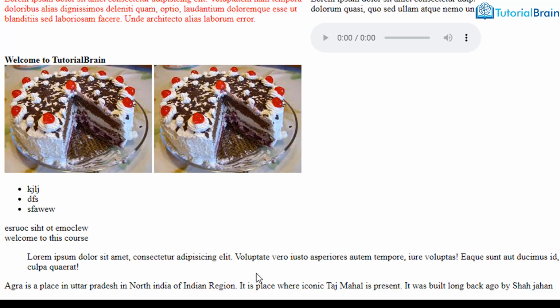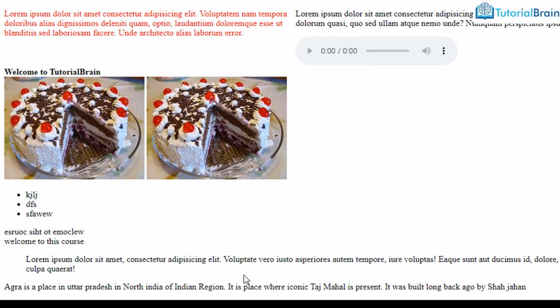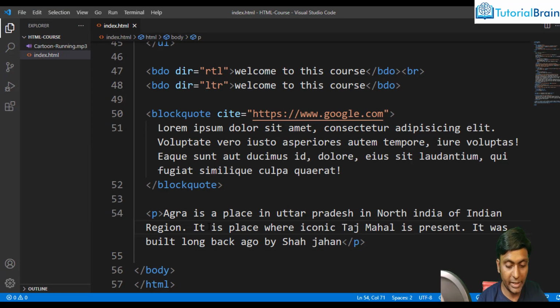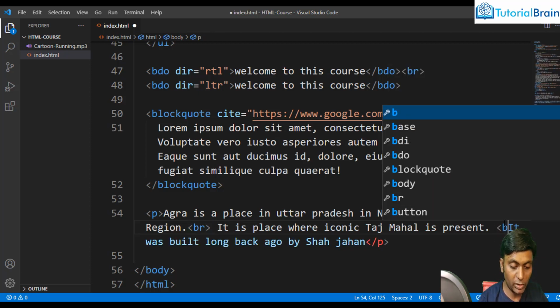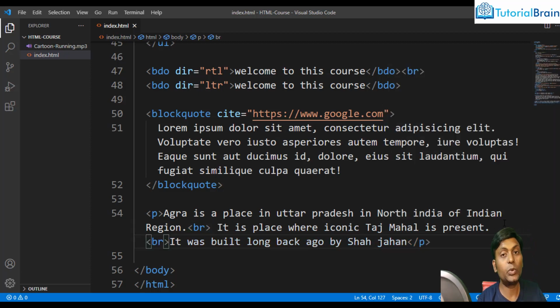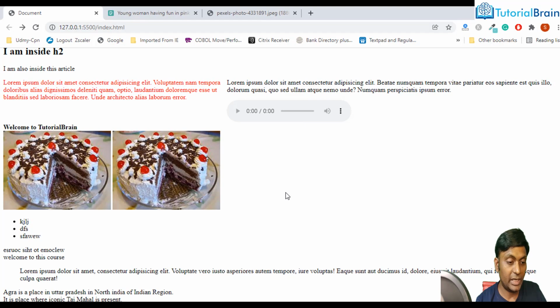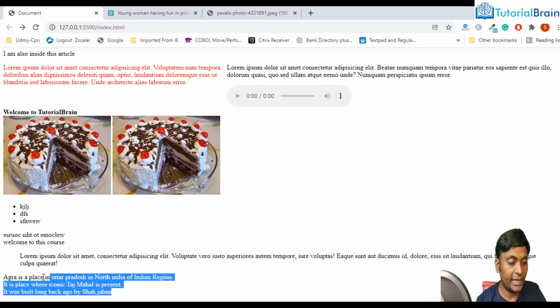So if I want to break the flow of this paragraph, I can just give a break here. So I'll just give br tag, and again I can just give br tag as well if you want. And please note, br tag does not have end tag in case of HTML5. And now you see that it is divided, or it is broken down into 3 sentences instead of one single paragraph.